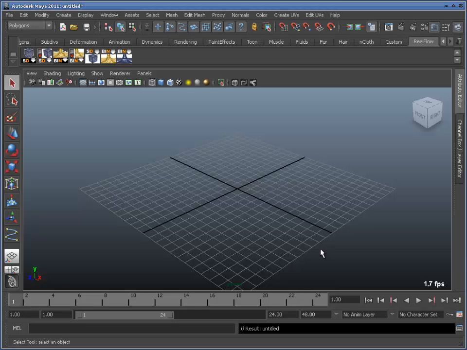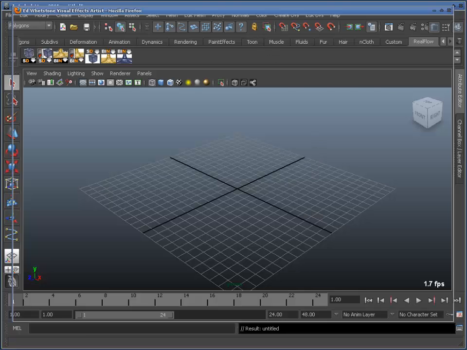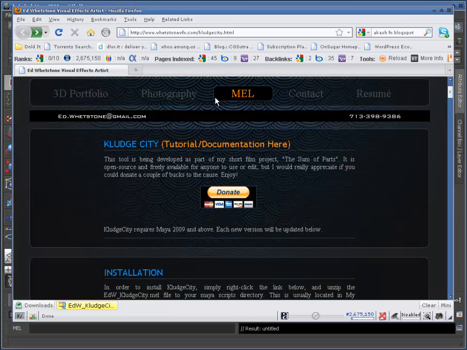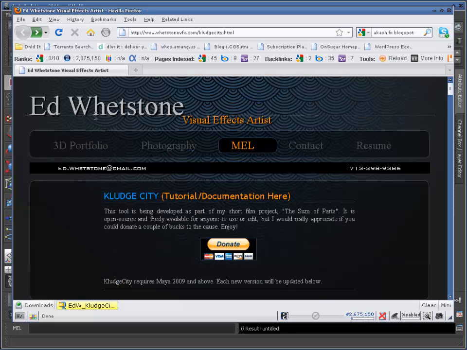In this class, we'll take a look at a very special Maya script called Class City, a procedural building and skyscraper generator developed by a very talented artist called Edward Stone, and you can visit his site using this URL.